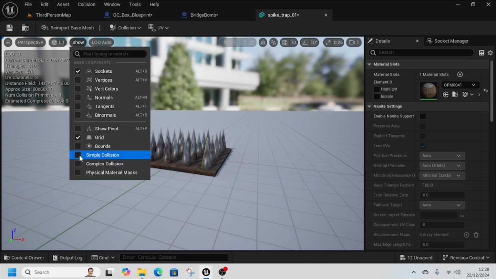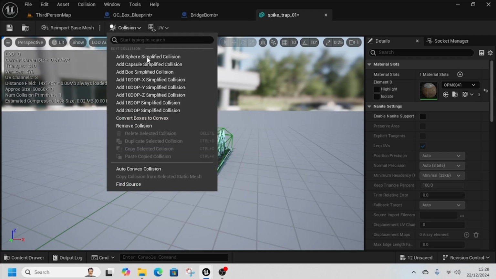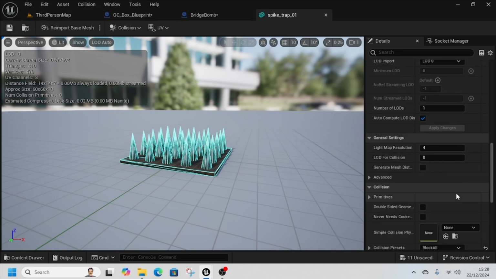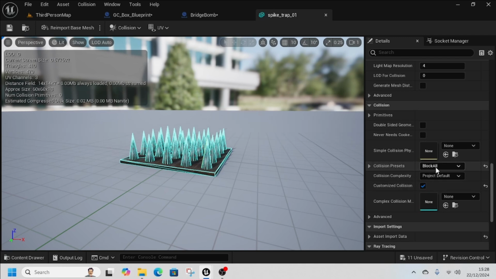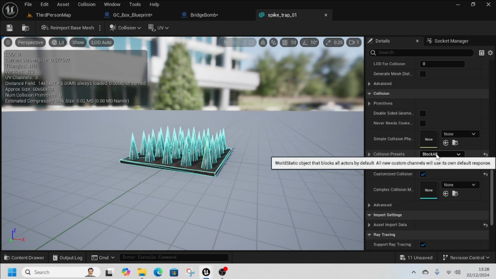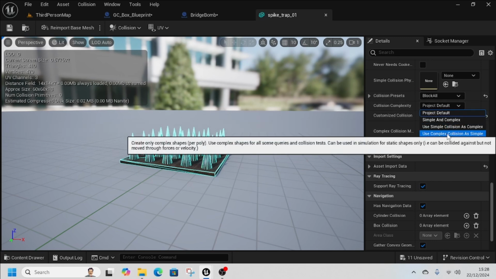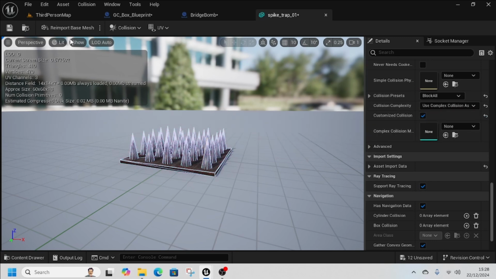We'll go to the collisions, we'll have a look at the collisions. We're going to remove the green line collisions and save, and then we're going to go down to the settings and collision complexity. We're just going to change that to use complex as simple. That should turn purple, beautiful.